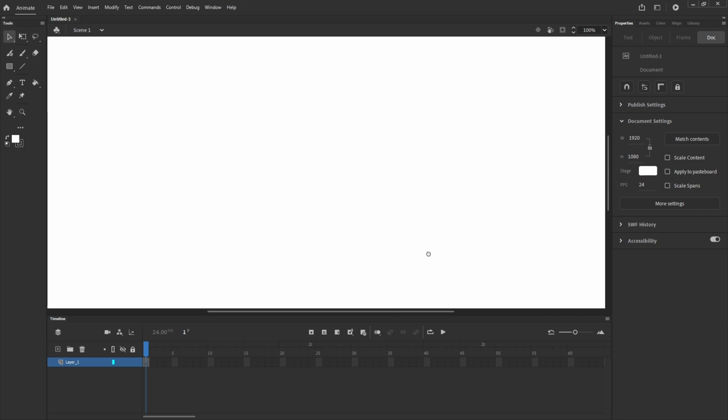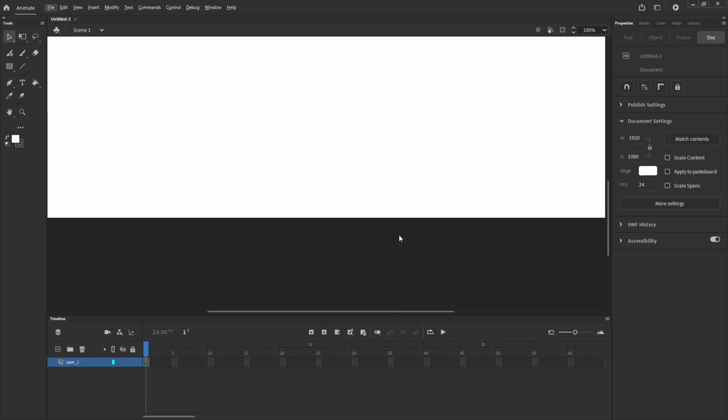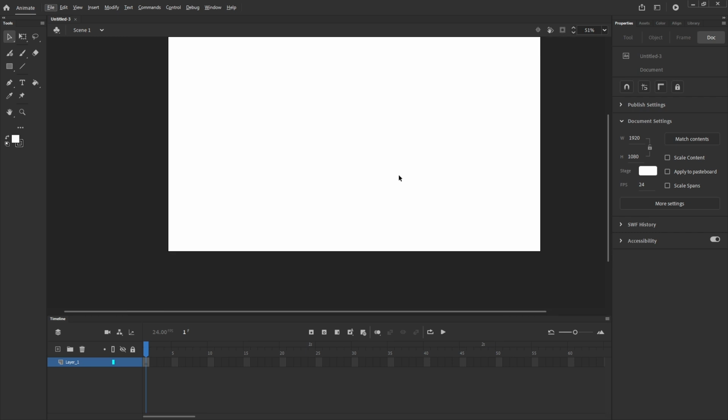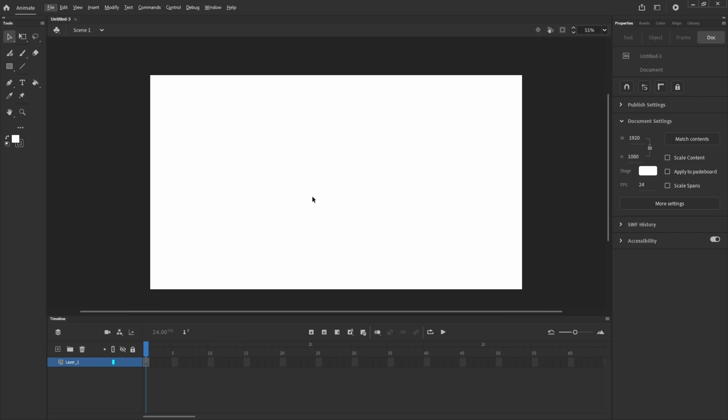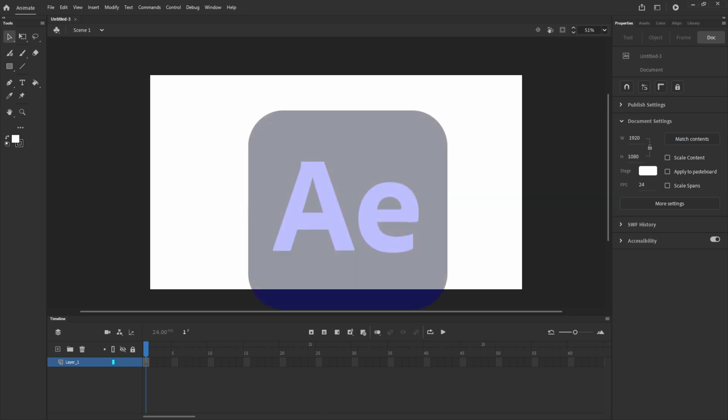Now, this may be a bit intimidating at first, with all the different buttons and panels scattered around, but really it's not that bad, honestly. After all, there is scarier software out there.